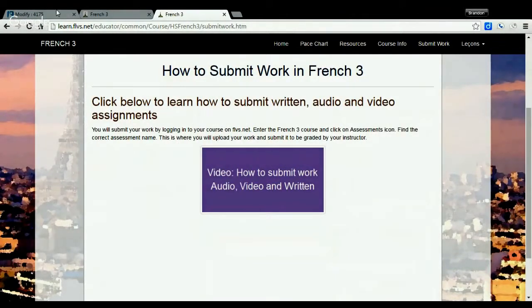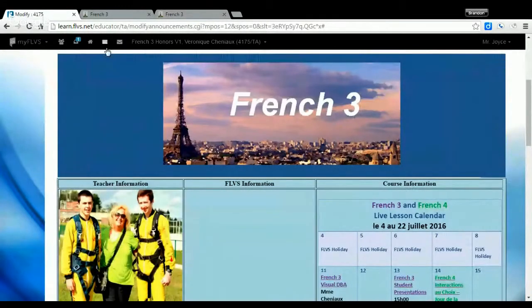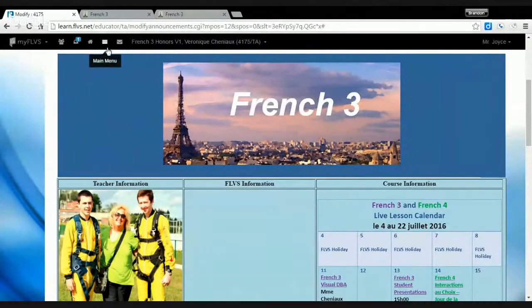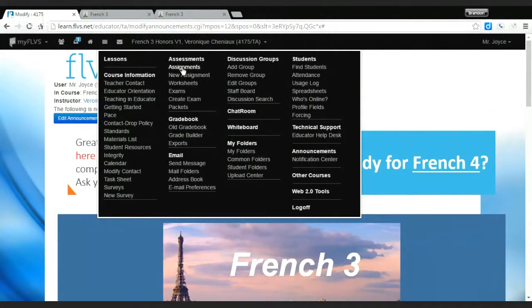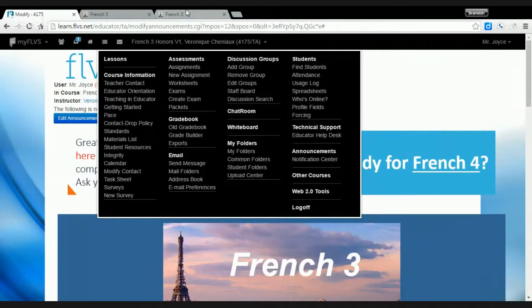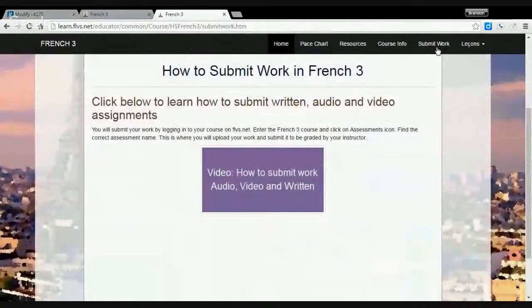But for today, a basic overview of how to submit your work, you're going to go back to your announcement page and click on the main menu button. It's 3 horizontal bars up on the top of the page. From here, you'll click on Assignments, and you'll be able to submit your work from here. Again, if you need more detailed instructions, you can click Submit Work and watch the video on that page in order to see how to do that.